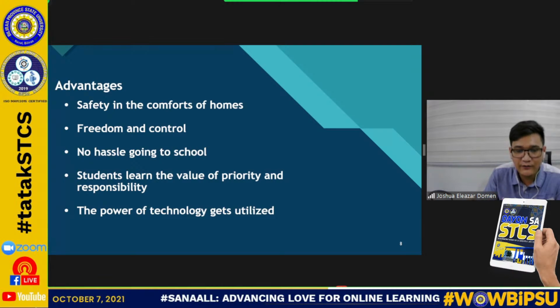And also the power of technology gets utilized, no? Because of the advent of the pandemic, where people have relied on the use of the internet, there is a demand from consumers, from customers. So our telcos also adjusted. They are after the wants and the needs of the customers. So some telcos lowered their prices, or some telcos maximized their speed for a certain plan. And so the power of technology is actually utilized.